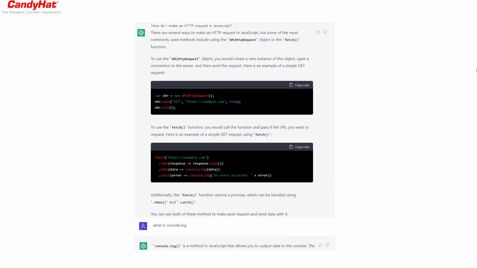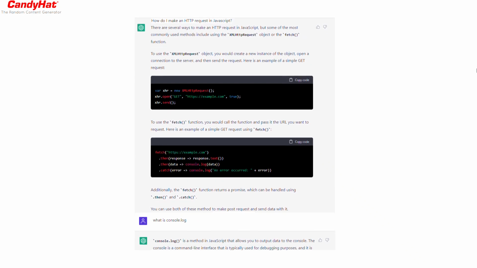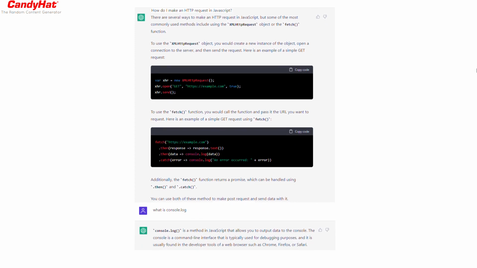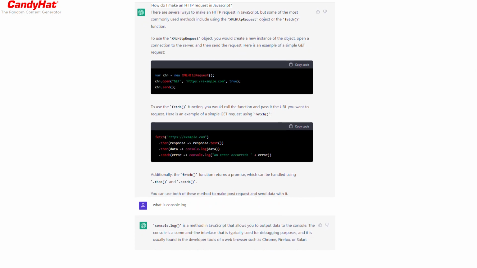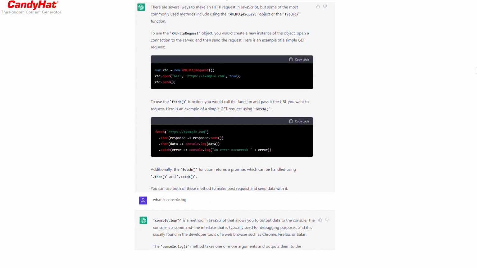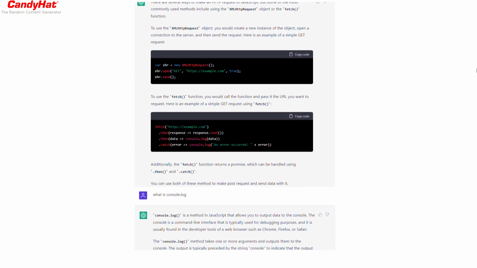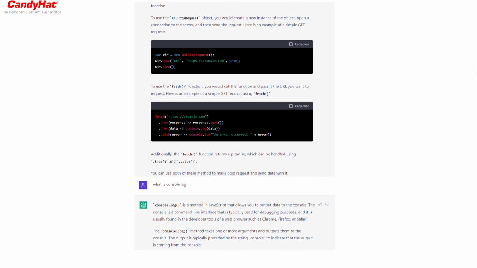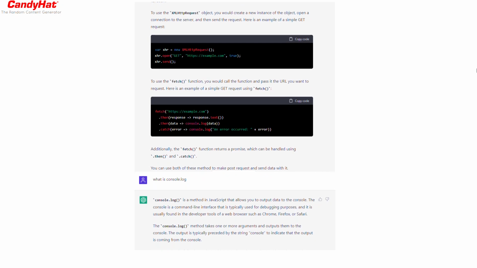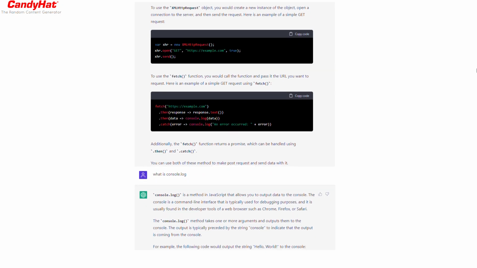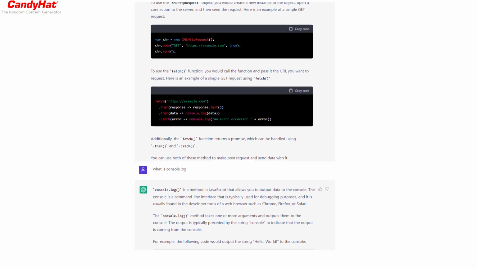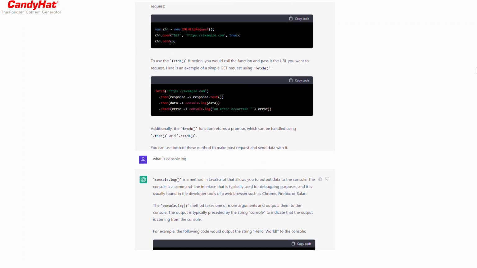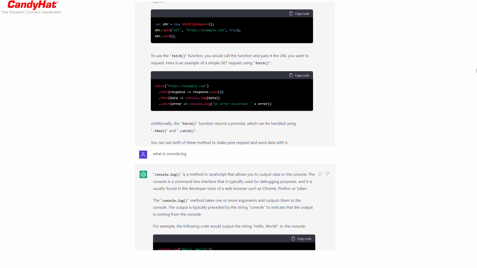to request. Here is an example of a simple GET request using fetch: fetch('https://example.com').then(response => response.text()).then(data => console.log(data)).catch(error => console.log('An error occurred: ' + error)). Additionally, the fetch function returns a promise, which can be handled using .then and .catch. You can use both of these methods to make POST requests and send data with it.